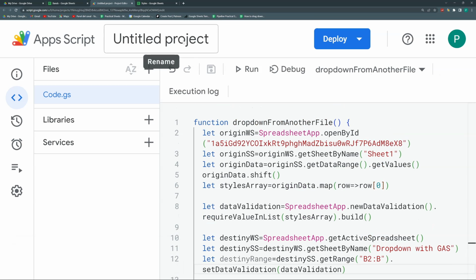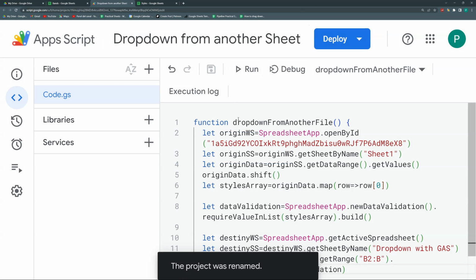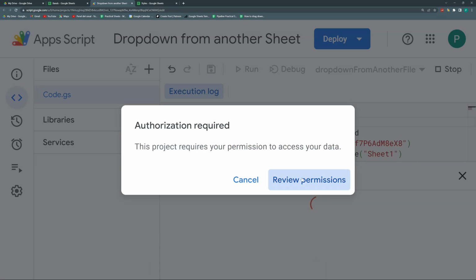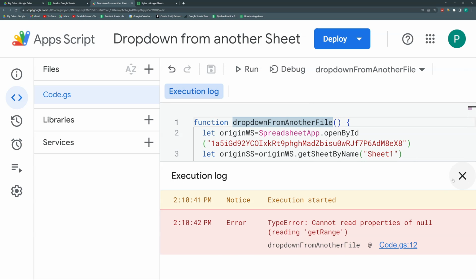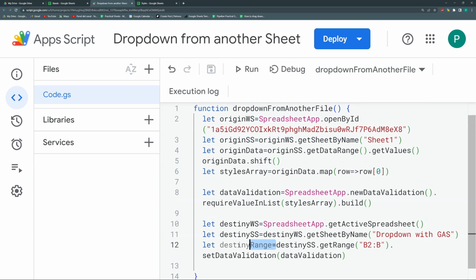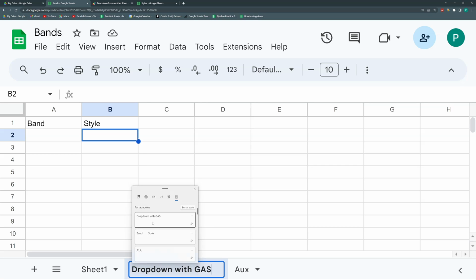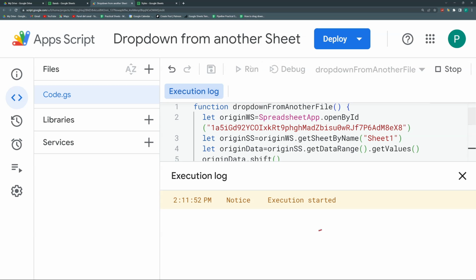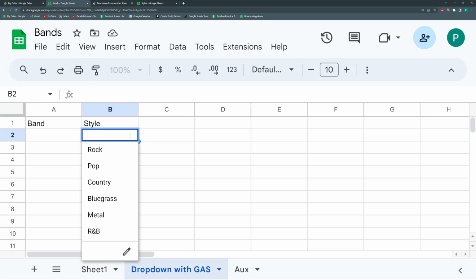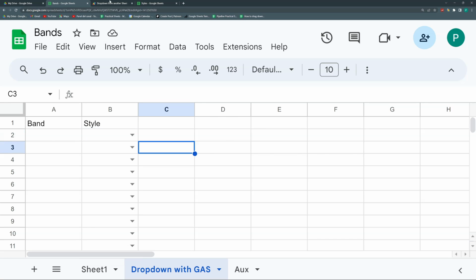Let's see. Let's call this dropdown from another sheet. Let's run. I need the permissions because I'm connecting to another sheet, to another worksheet. Let's see, I have a problem here. Okay, I don't need this to be a variable. For some reason, the name didn't stick, this dropdown with GAS, so it is not finding a sheet called dropdown with GAS. I don't know why. Let's test it again. And now here, I have my styles. And if I change any of the styles, let's change this for rap or hip hop, and I run it again.